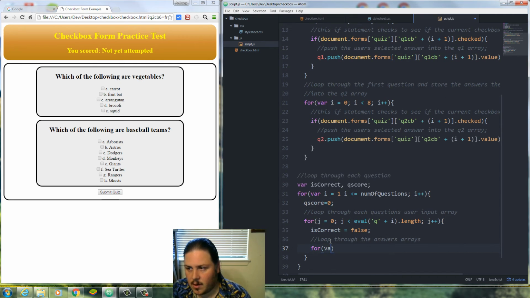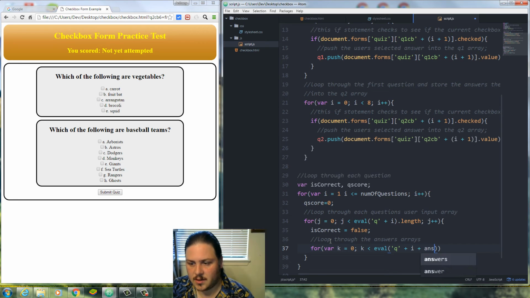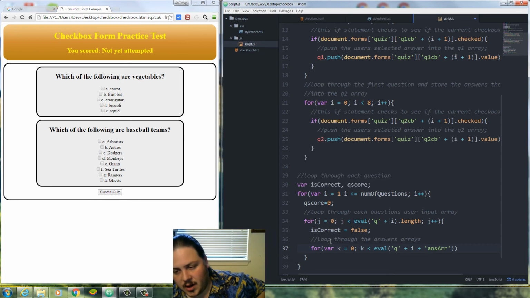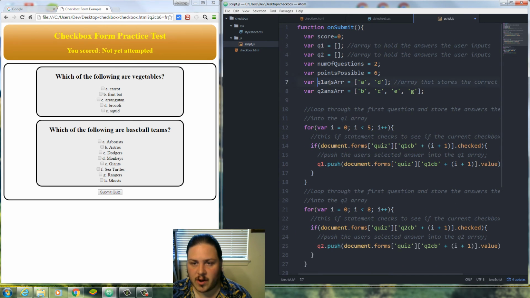For var k equals 0, k less than eval q plus i plus answers array dot length, k plus plus. Eval is a statement which allows us to use a variable number that can change, such as in a for loop. So this actually brings up Q and the number of the loop. So if it's loop 1, it'll be Q1 answers array, and if you remember that we created the answer array here, so it'll loop through that.